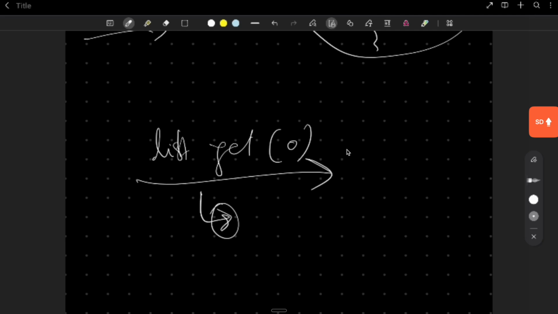So for this type of requirement we have the Comparable interface and the Comparator interface. We use these interfaces to sort the data.